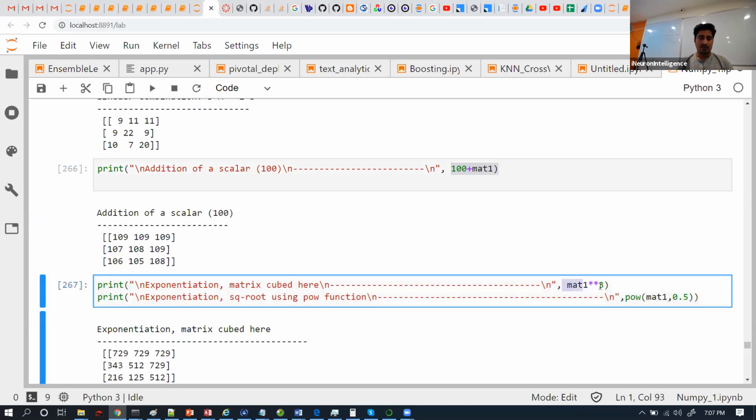Now here it is going to give you the power. It is an index-like, element-wise operation, so it is going to cube. Because the double star means power, it is matrix 1 to the power 3. So basically it is going to cube each and every element available inside the matrices.